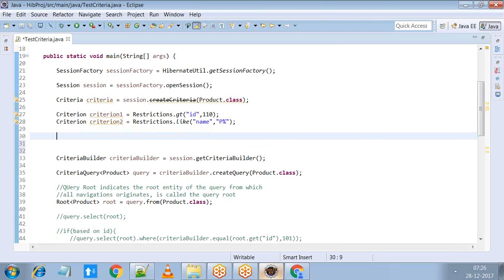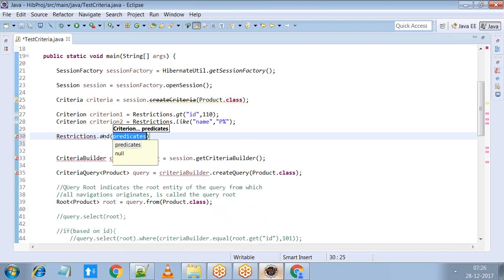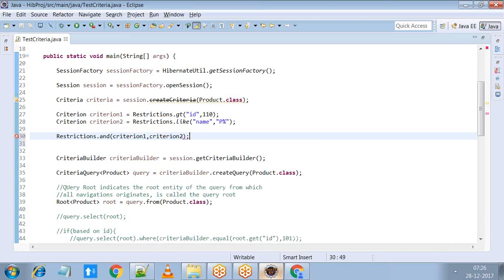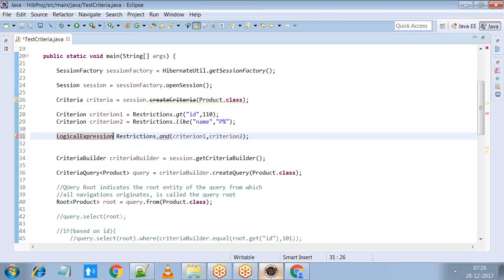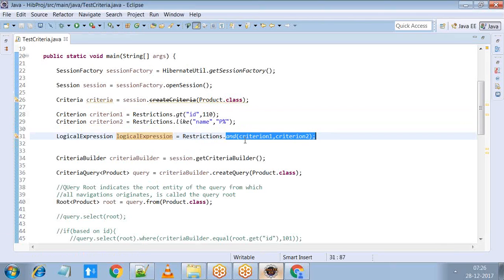Next, now we have two conditions. I would like to merge these two conditions. So what you will do is use a logical operator, something like this, and pass these two criterions. Now we got one compound criterion, a logical expression, as we call it. It's a complex criterion. This logical expression is also a criterion which represents these two criterions, which are added using the AND operator here.